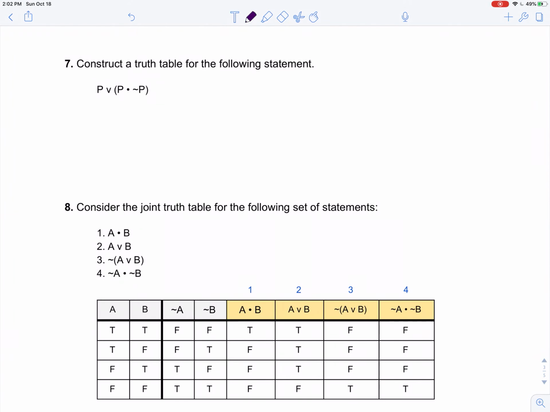Let's construct a truth table for this statement. How many atomic statements are there? Well, there's only one letter, P. Not P is not an atomic statement. It is the negation of P. What are the possible truth values P could have? Well, it's either true or it's false.